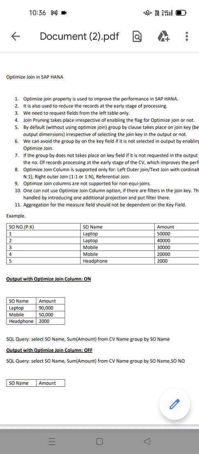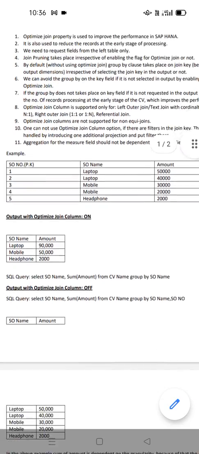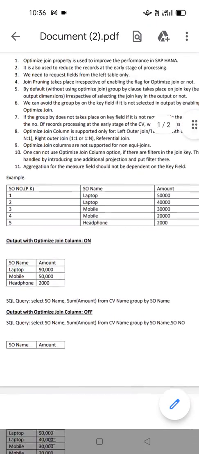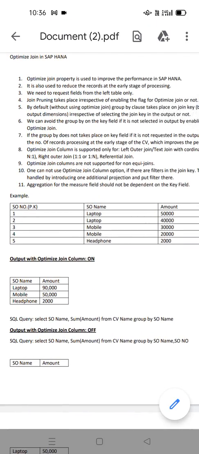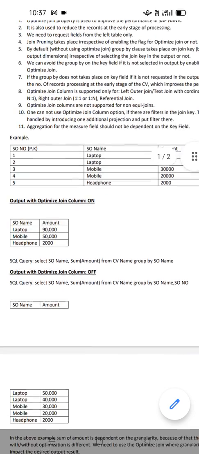So what it says is, let's say we have one join key. If you see the example, I am taking three fields: sales order number, sales order name, and amount, right? So sales order number is a primary key, for example. Okay, so what the output gives me is, if I do not enable the optimization join column flag.